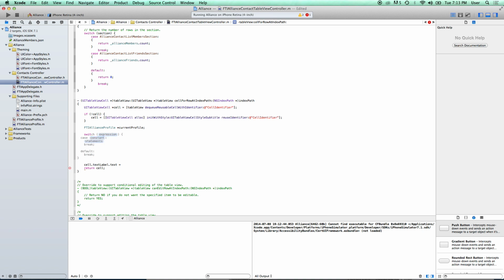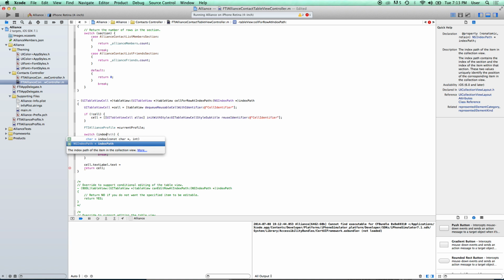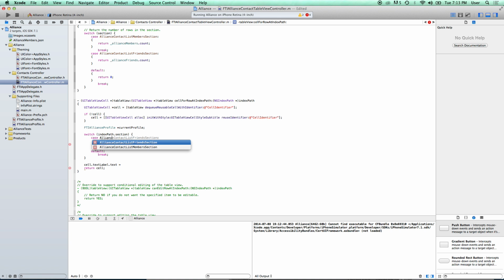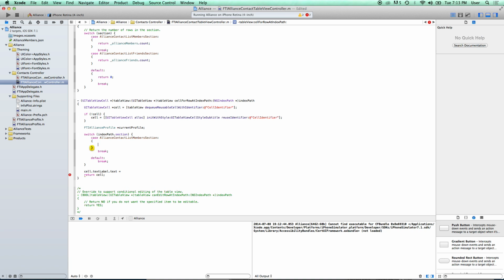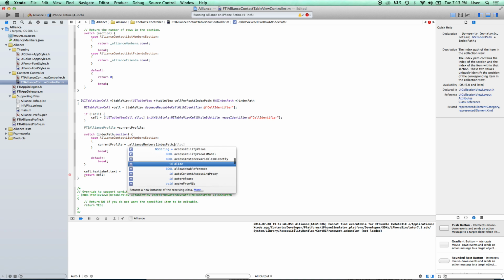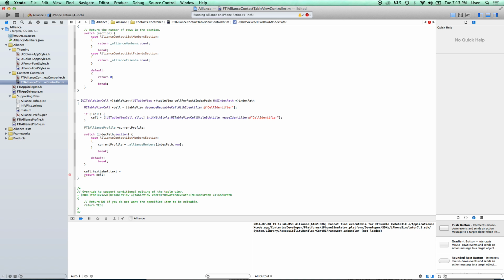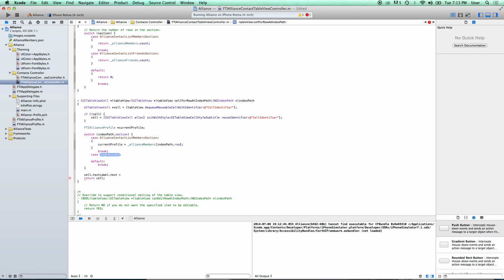And since we have 2 different places this can come from, we need to do a switch statement off of our section. So we'll do our members section, and in that case, we'll get current profile from the Alliance members index path, and we'll get the current row in the section. They are indexed per section. So section 2 will start over at 0, section 1 will start at 0. That way we can just directly reference them into an array. And then we'll do our Alliance friends section.